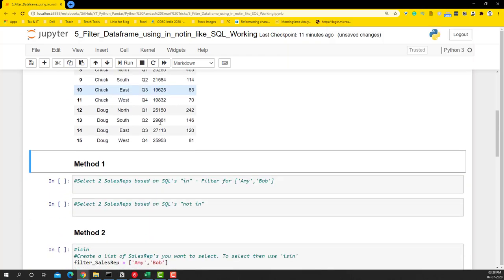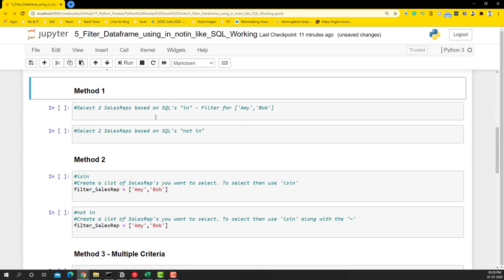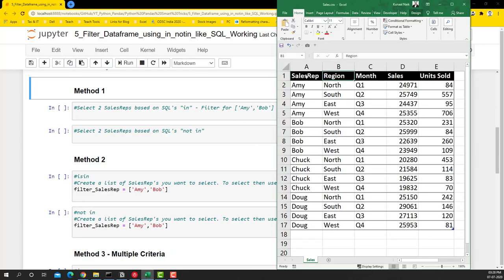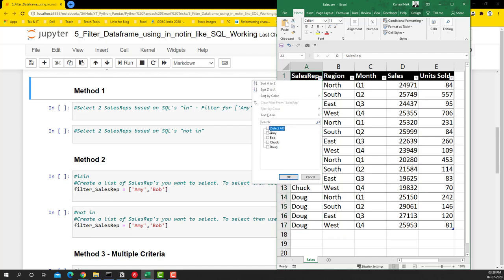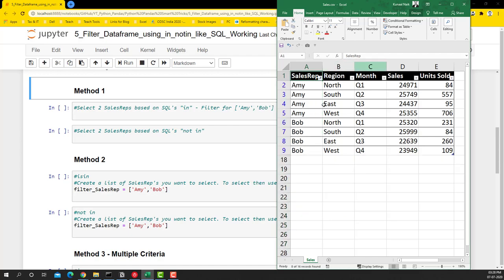Now let's look at the first example of how we can use the in operator or the in method in Python Pandas to filter data. This time we're going to filter data for Amy and Bob, which means if I simply filter in Excel such as Amy and Bob, we're going to get these records. So that's what we are aiming for.